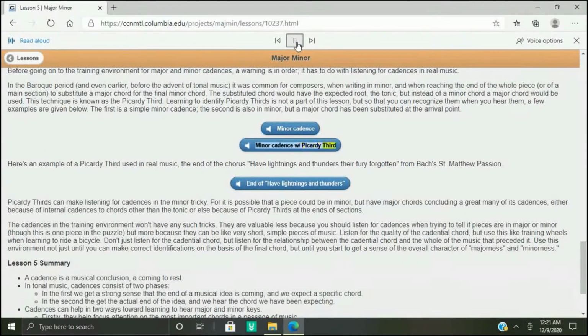Picardy third. Here's an example of a Picardy third used in real music. The end of the chorus "Have Lightnings and Thunders Their Fury Forgotten" from Bach's St. Matthew Passion.